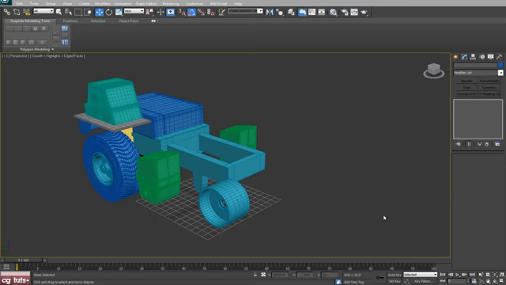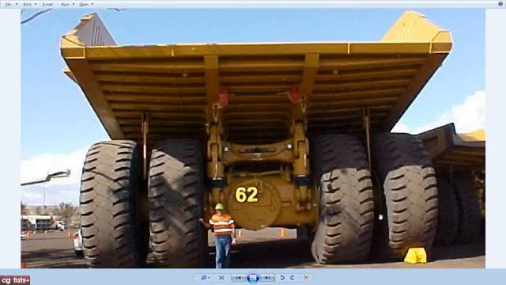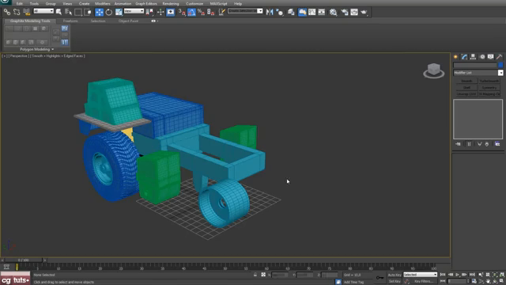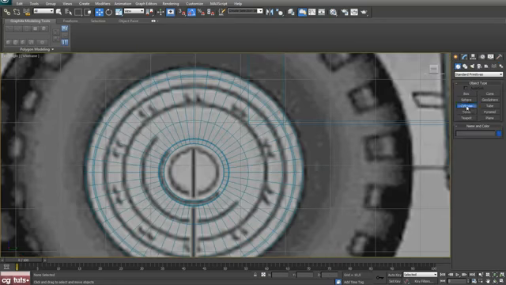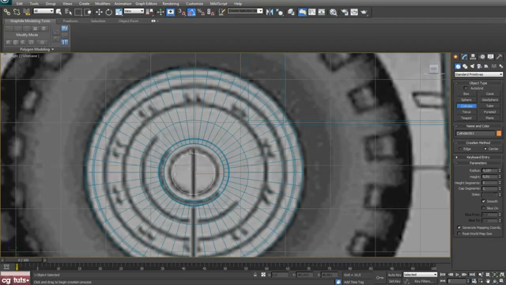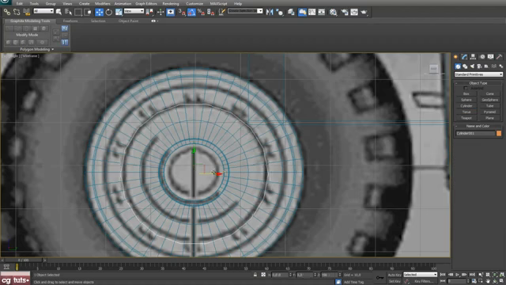Next we will try to model rear axle, this huge part here, and I will not spend much time modeling these little details. You can always come back and add them. So we can start with cylinder. Okay, something like that. Okay, place that in position.